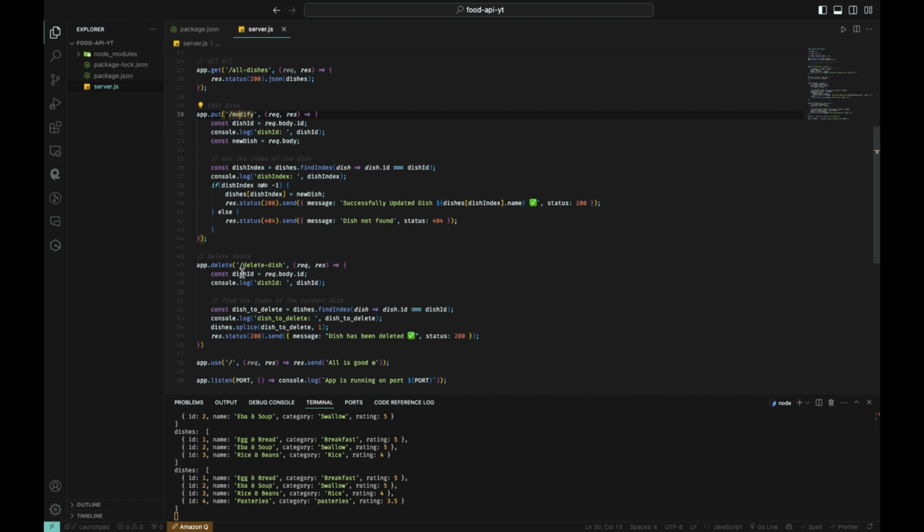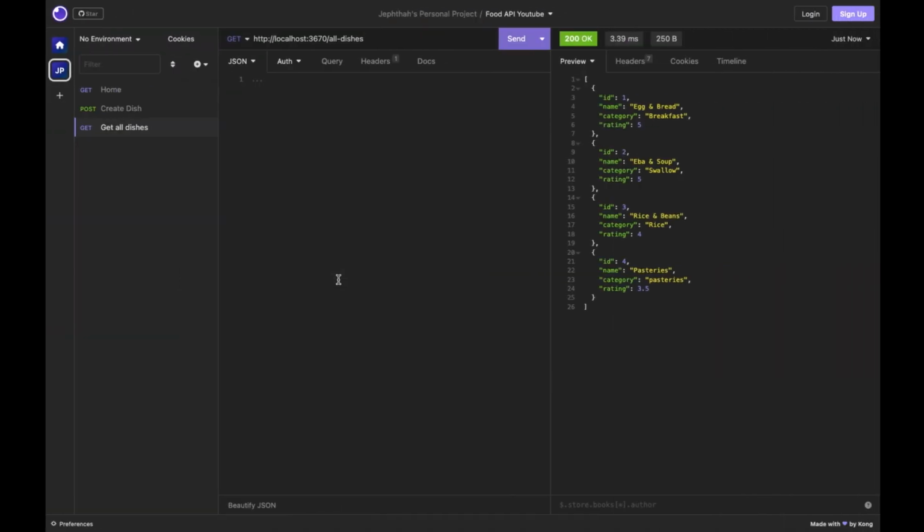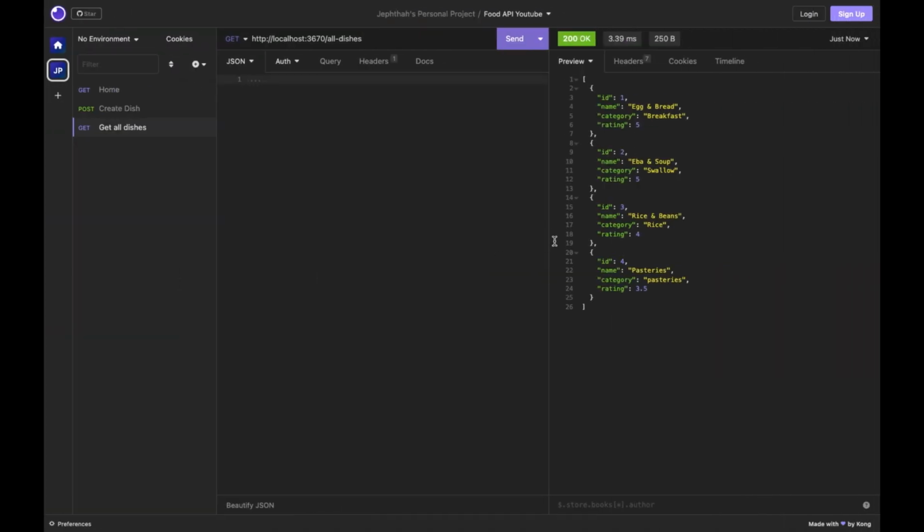You need to notice something. We have a dish ID variable here, a constant, and we're getting the dish ID from the body. So we're gonna have to put in a property in the JSON body as a dish ID so that we can be able to identify which of the data in our database, or in our records, that we want to delete. So I want to delete the fourth ID, the fourth item, which is this pastries, I don't know.